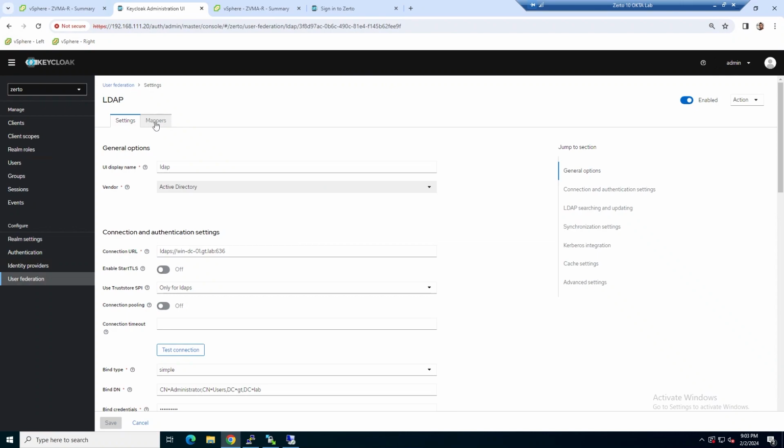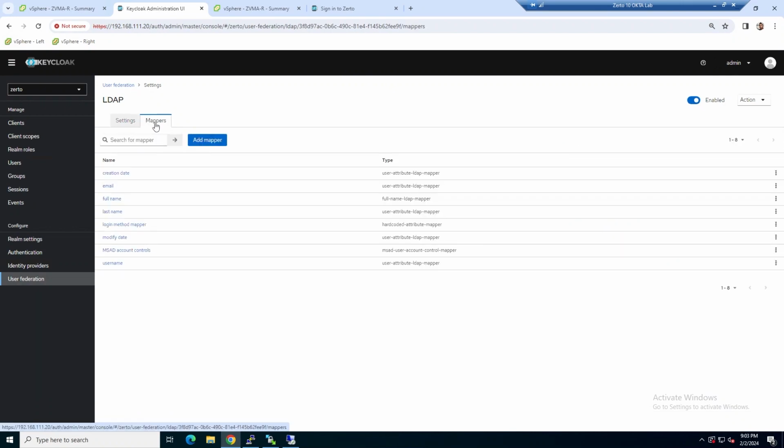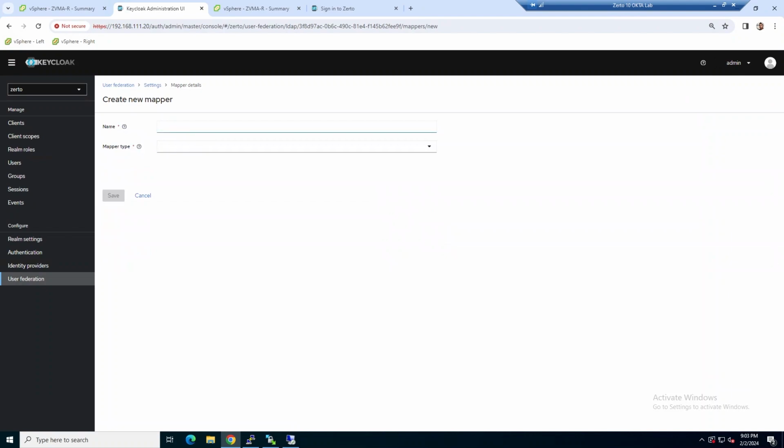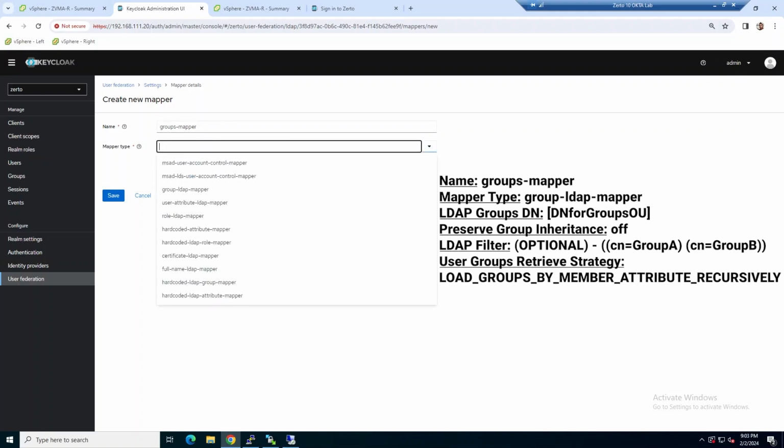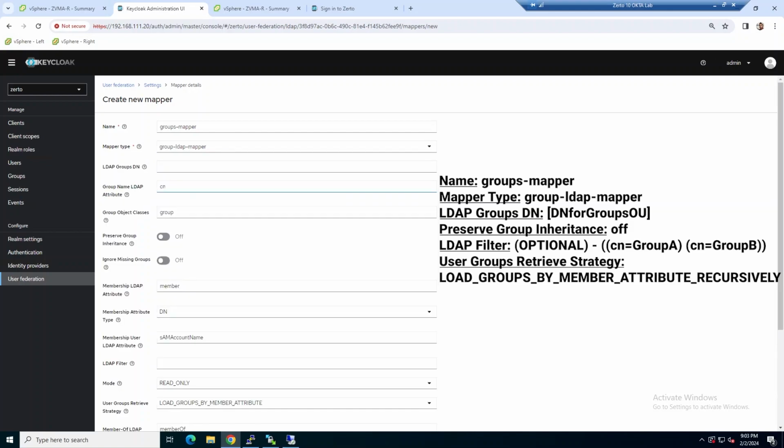So to do that, we're going to go back into the LDAP provider. We're going to go back to the Mappers tab, and we're going to add a new mapper. Okay, so for this next section here where we create the mapper for groups, follow what's on the screen right now, because I want to dig into a few of these things here.